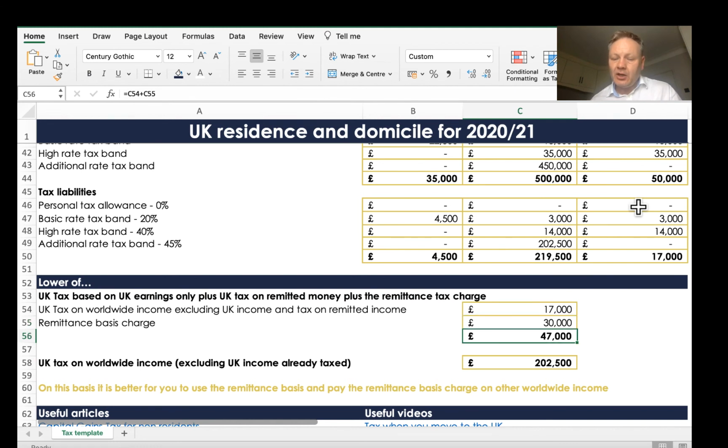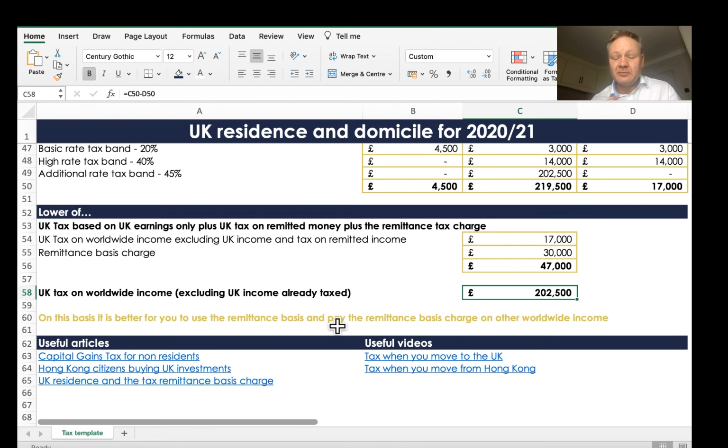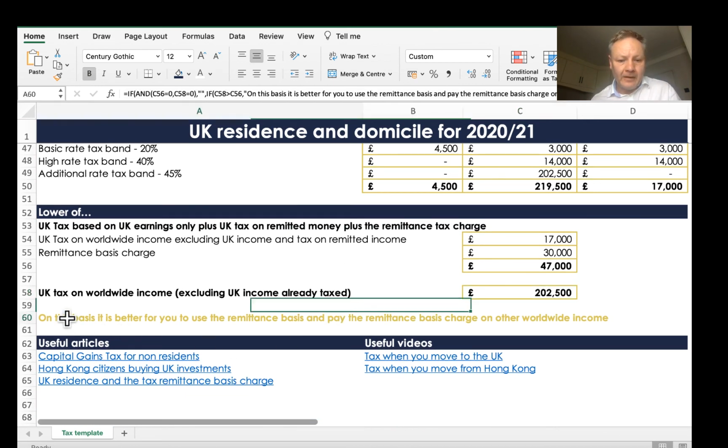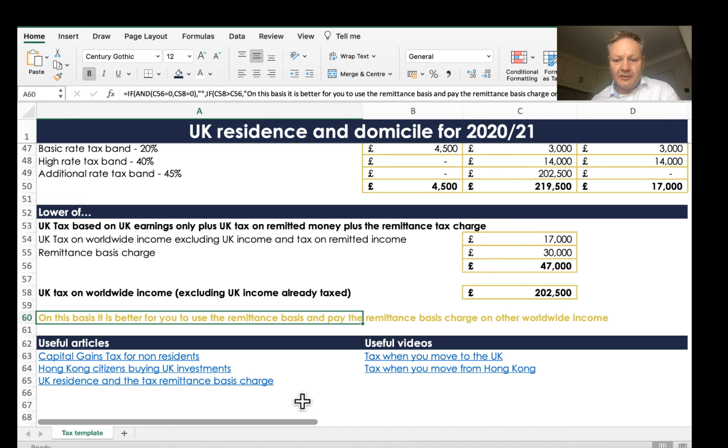But even then, your income tax charge on a remittance basis with the basis charge would be £47,000. But if you're taxed on worldwide income, it would be £202,500, which is significantly more. So you are better to use the remittance basis charge rather than accept to be taxed on worldwide income. And that's what that basically says here.